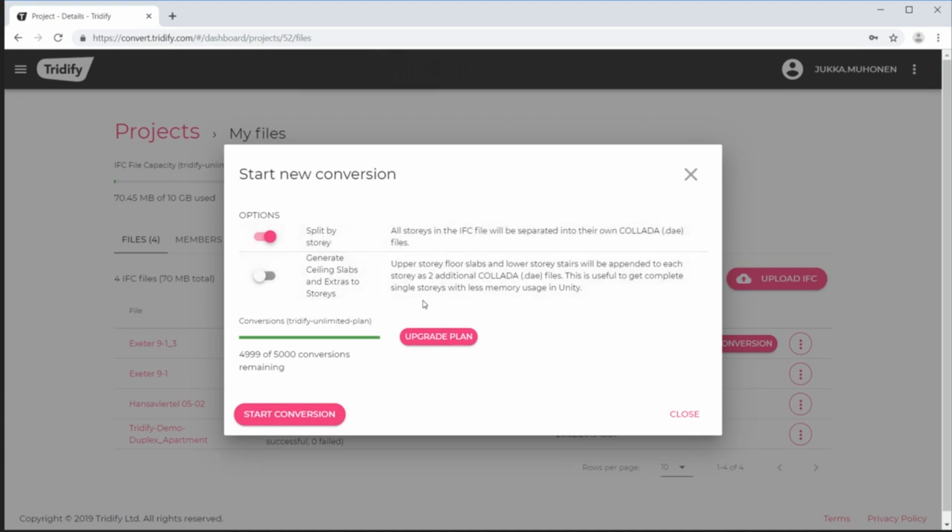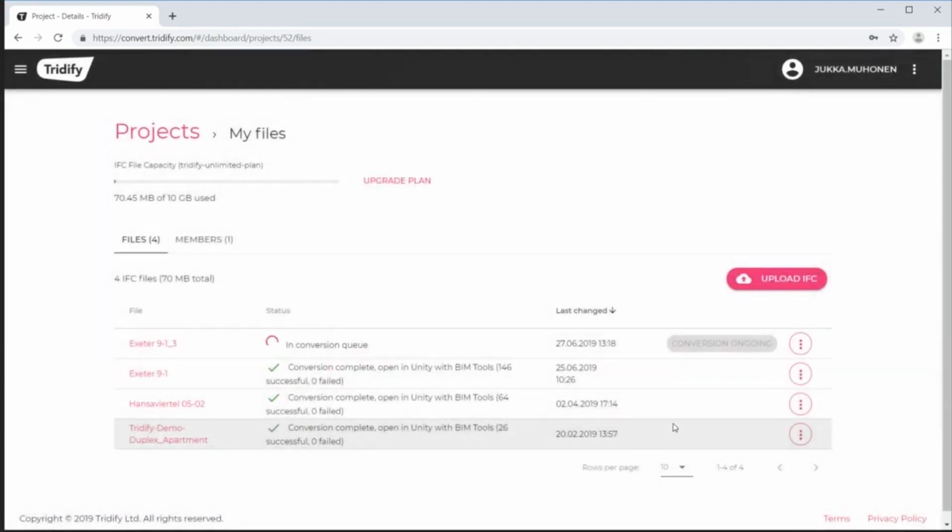The other option helps you manage the data inside the Unity projects. What it does is create a ceiling for the lower floor from the upper floor, and then everything is available to you as closed spaces without you actually doing anything. I'm going to leave that off because I don't need it in this project, but I'm going to start the conversion.